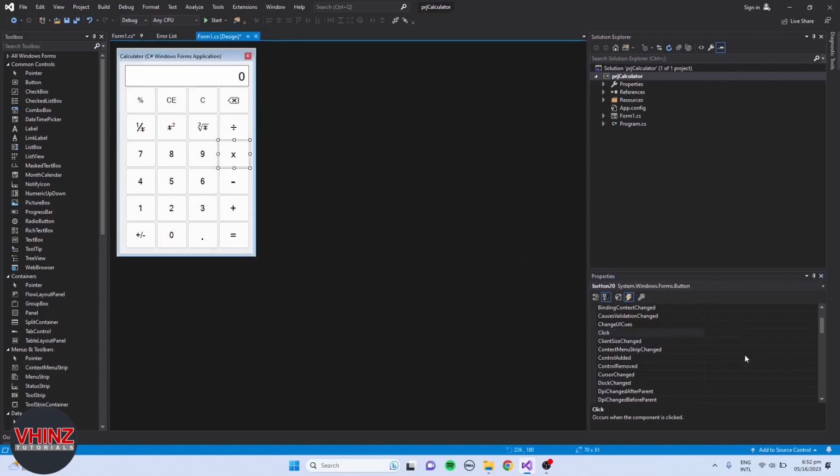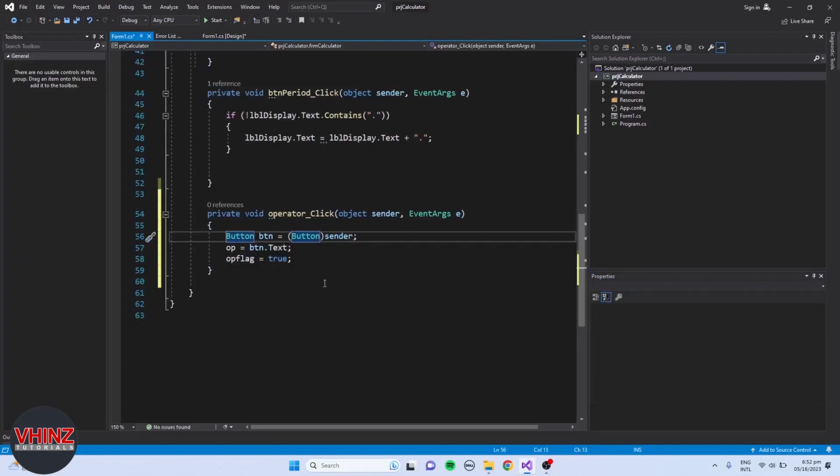Same also with this button for the multiplication, subtraction, and also for addition. So when you double click this button, it will open the operator_click.